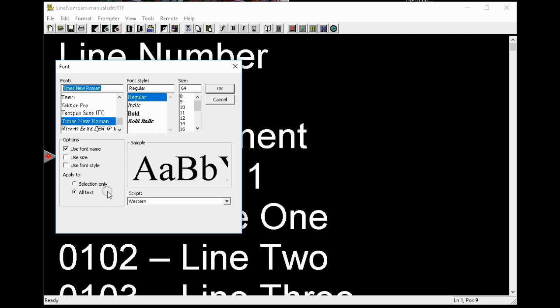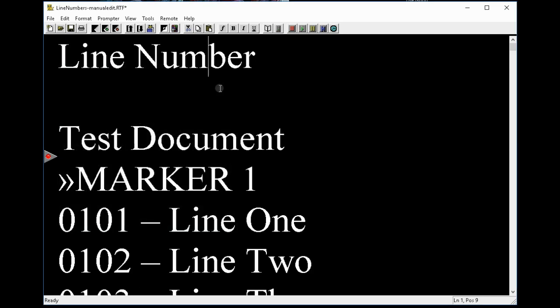And we'll use the font name, but not the size. Just to show you, I'll select a ridiculous size 9-point font for prompting, and I've got it to apply to all text. Now when I click OK, it will not change the size, but it will change to Times New Roman, and there you have it.